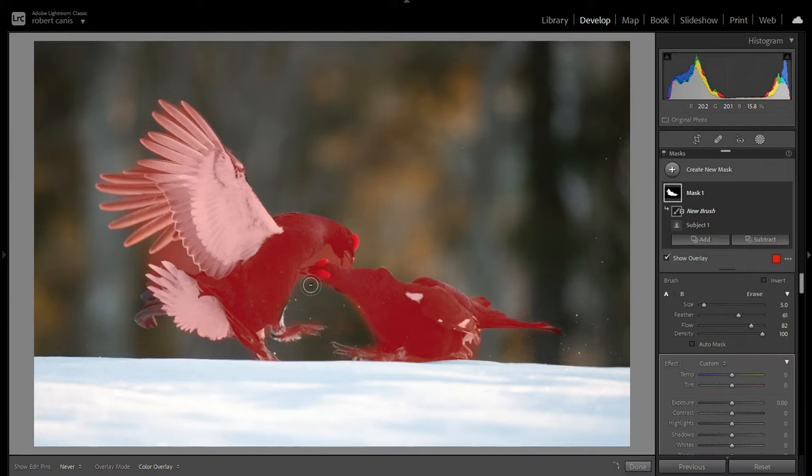So this is looking pretty good, and you can see here in between the heads of the birds. Let's paint that out as well. Okay, yeah, that's good. And in here by the tail feathers and the wings. So these are the areas I'm painting out that I don't want to be affected by my adjustments that I'm about to make. Okay, that looks pretty good.